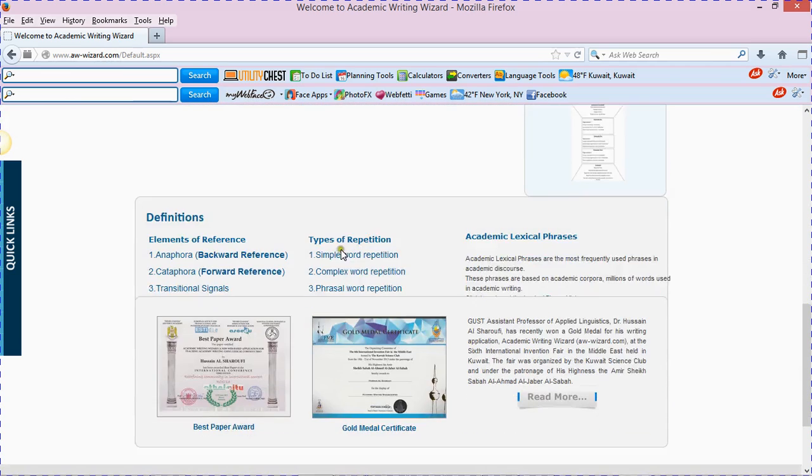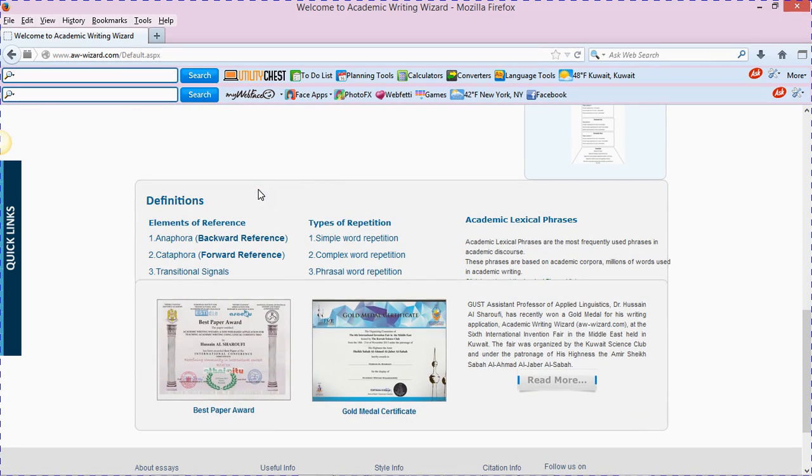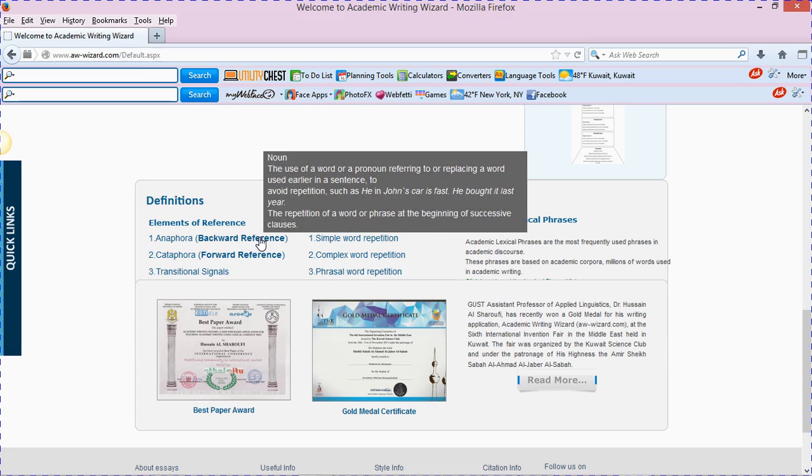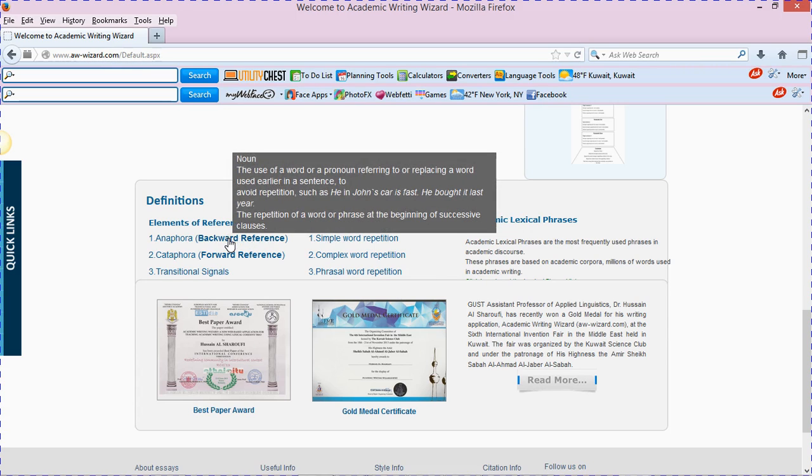If you just put your cursor here, you will see the definition of the word anaphora, and by anaphora I mean backward reference, the use of a word or a pronoun referring to or replacing a word used earlier in a sentence to avoid repetition, such as he in John's car is fast, he bought it last year.